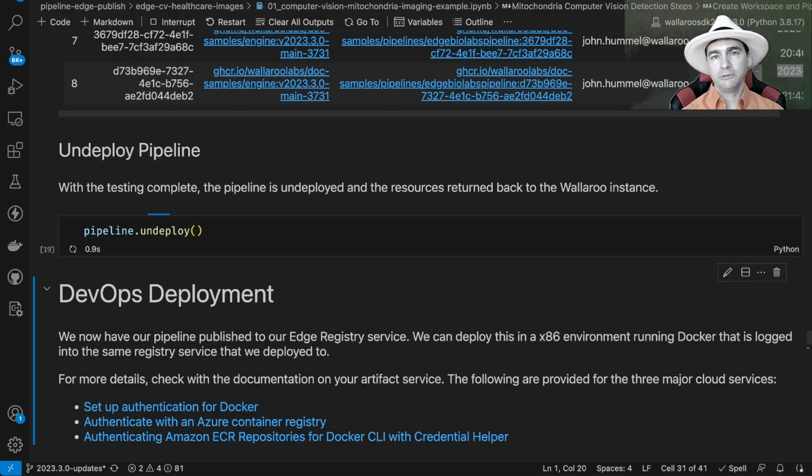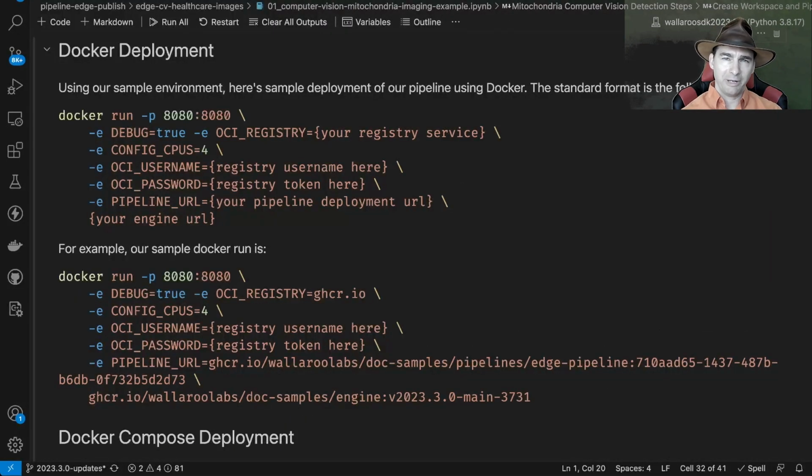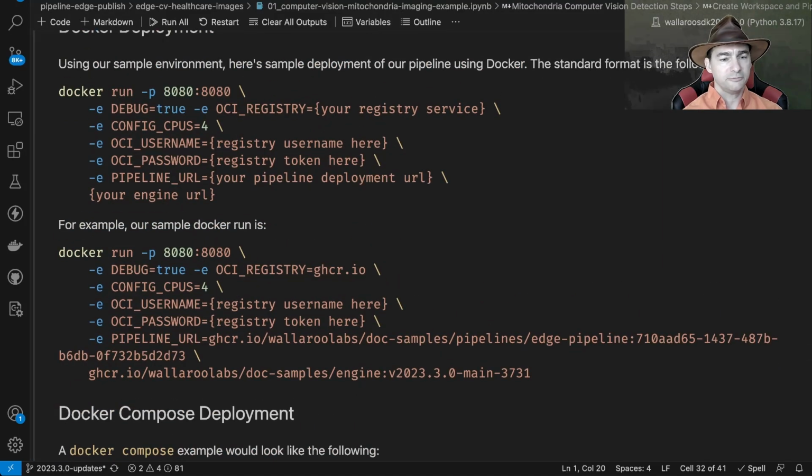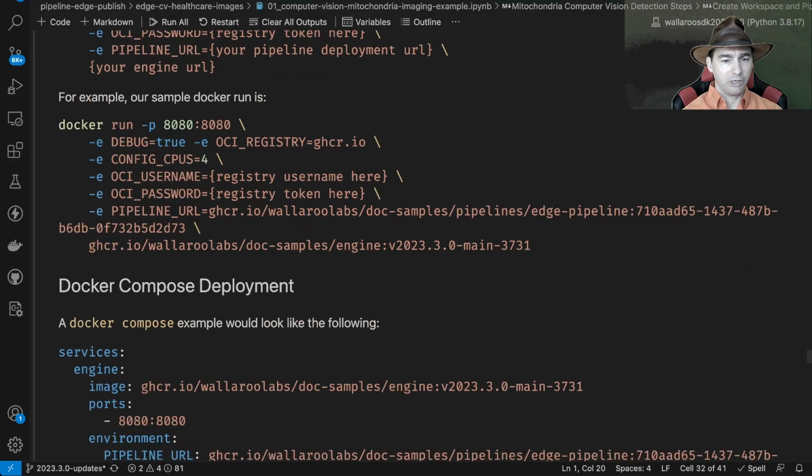I'm going to undeploy this pipeline, and then I'm going to switch over to the DevOps engineer situation, and then we're actually going to deploy it on an edge device, and we'll get into that in just a moment. All right, I'm now in my DevOps persona, and what I'm going to be doing is deploying that same pipeline that was published by the data scientist and putting that onto my edge device. So I've got a sample little function here that lets me build a Docker Compose file. So I'll just go ahead and grab that real quick.